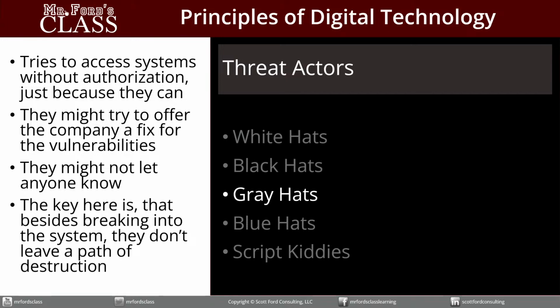The gray hats try to access systems without authorization just because they can. They might try to offer the company a fix for the vulnerabilities. They may let nobody know.